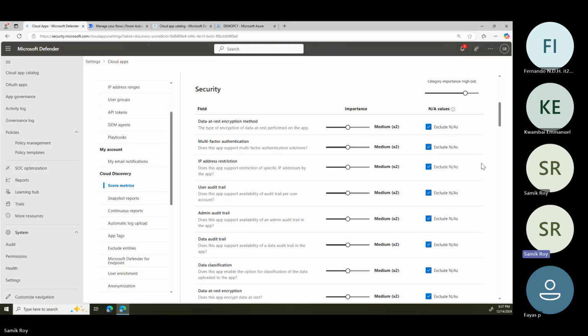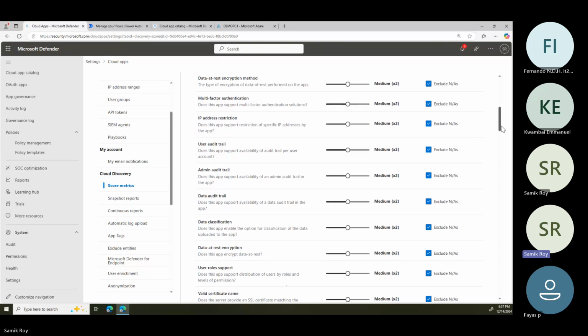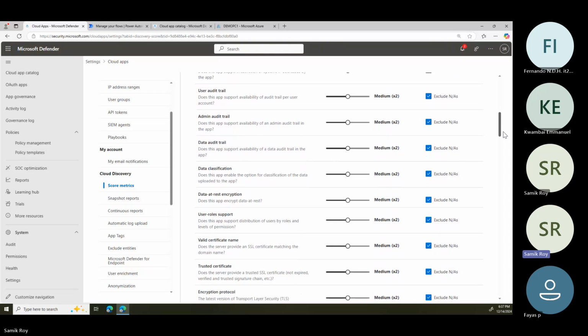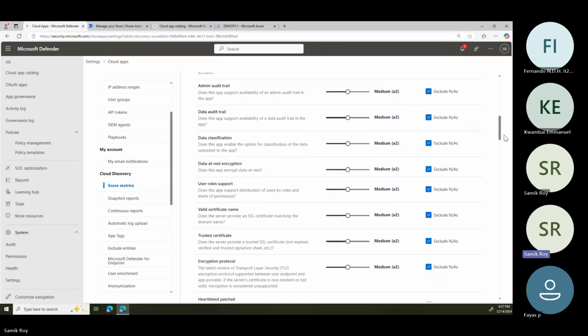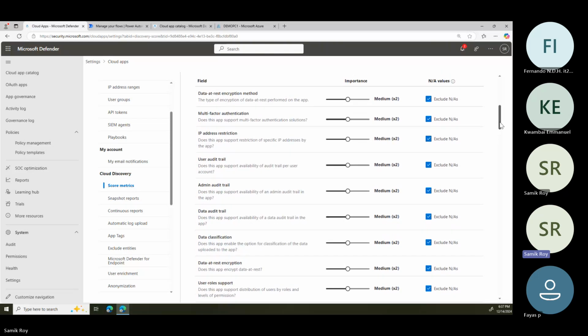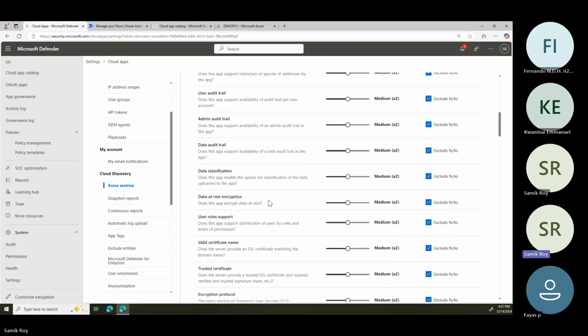And then data audit trail: what happens to the data, what happens to the data flow, then the data classification, if that is excluded or included, data at rest encryption. Data at rest encryption method and data at rest encryption, what is the method? User role support. That means, is it a generic application? Let's say again, I'll quote WhatsApp here. Technically, WhatsApp is where you send a message.